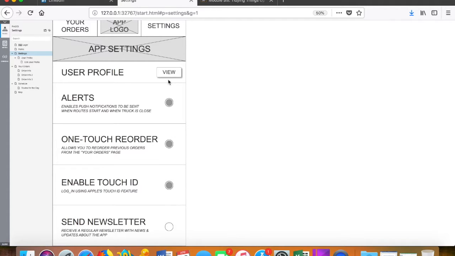I wanted to keep those separate because this way you know that here in the app settings we're just adjusting how the app's going to function, whether it's going to send you alerts, whether you can do the one-touch reorder. And then for the user profile, I wanted to keep that on its own page. That's a typical thing seen in most social media sites that I've noticed, and I want to keep that consistently with this style of application.